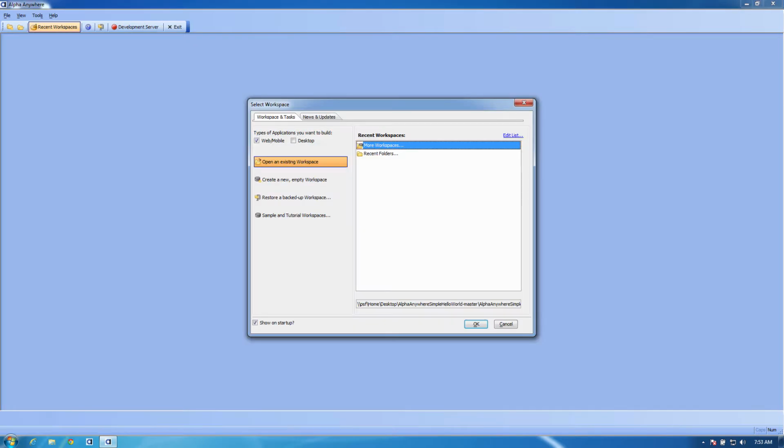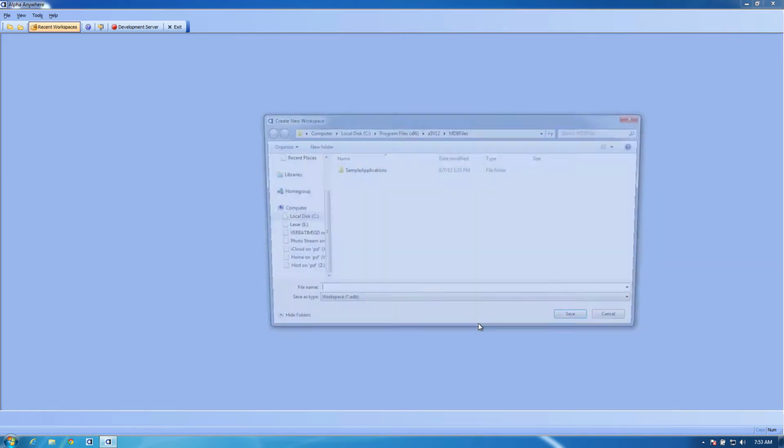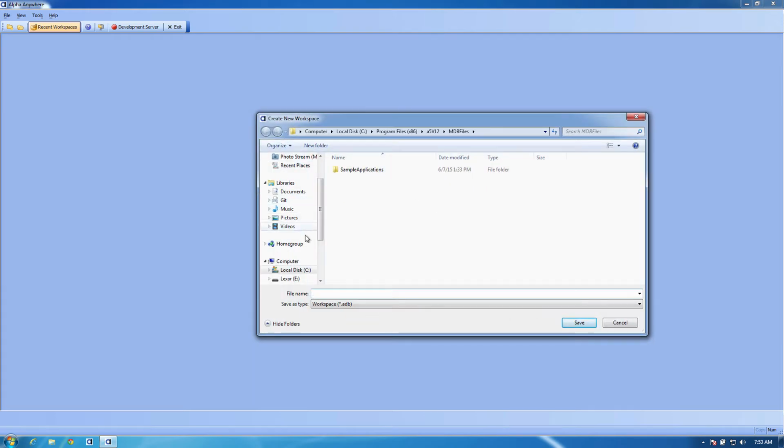To begin, we'll open Alpha Anywhere and create a new workspace. A workspace is a folder and a file that's used by Alpha to keep track of all the parts of your project. To build a new workspace, select Create a New Empty Workspace and click OK. In this example, we already have a folder called Demo, but you can always create a new folder if you want. Next, we'll give our workspace a name and click OK.